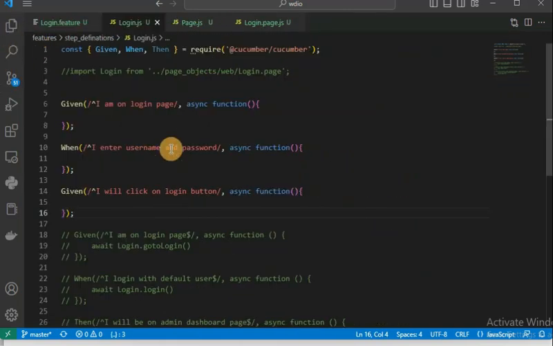That is why, to have proper separation, we have created separate packages here. So I am just importing that login page here. This login page is coming from the page objects web and the login dot page. This is the login dot page. From here it is coming like that.